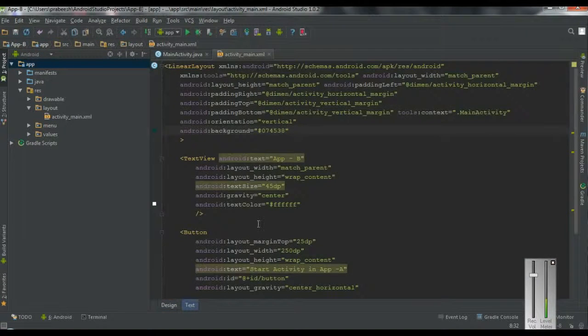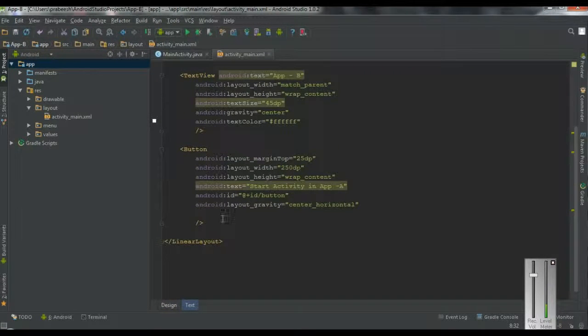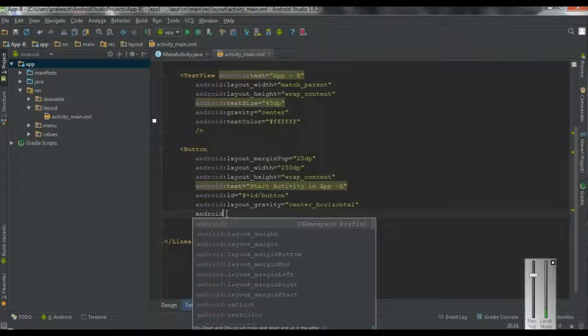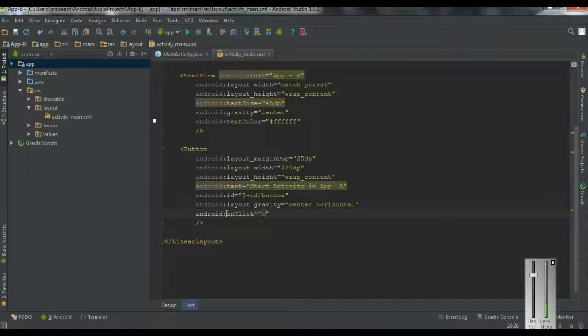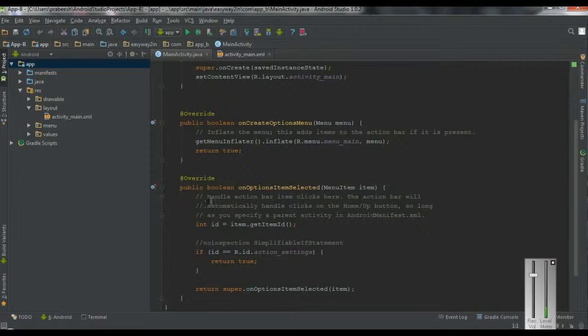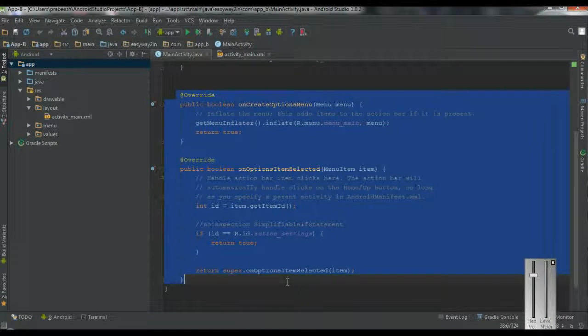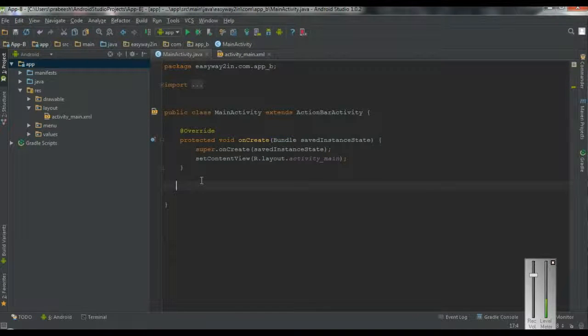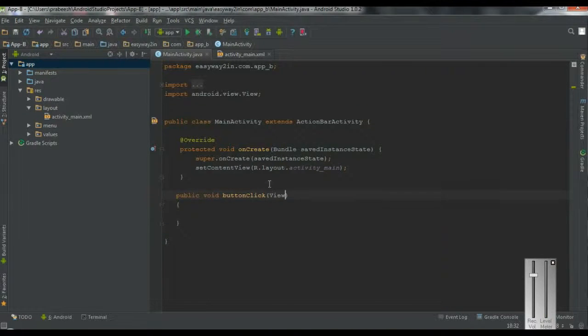So go to the XML version, we have to add an onClick method for this button. So first I am going to add an android:onClick method. I name it buttonClick. Copy this method name, go to the main activity and define that method, public void buttonClick. Add the View argument.